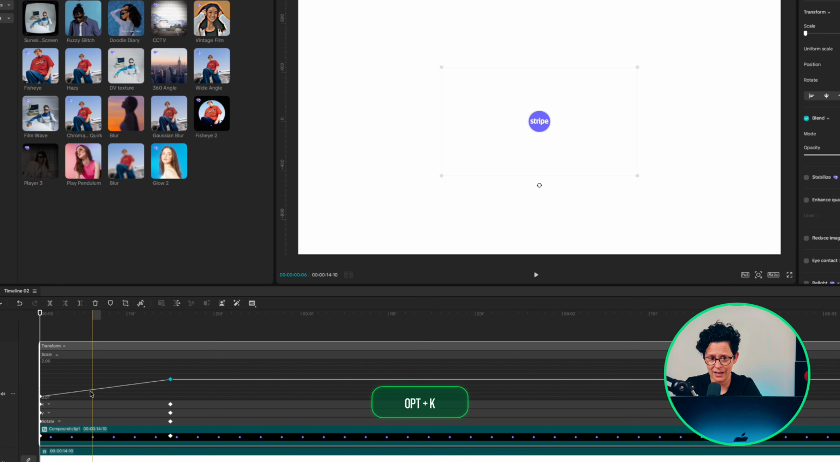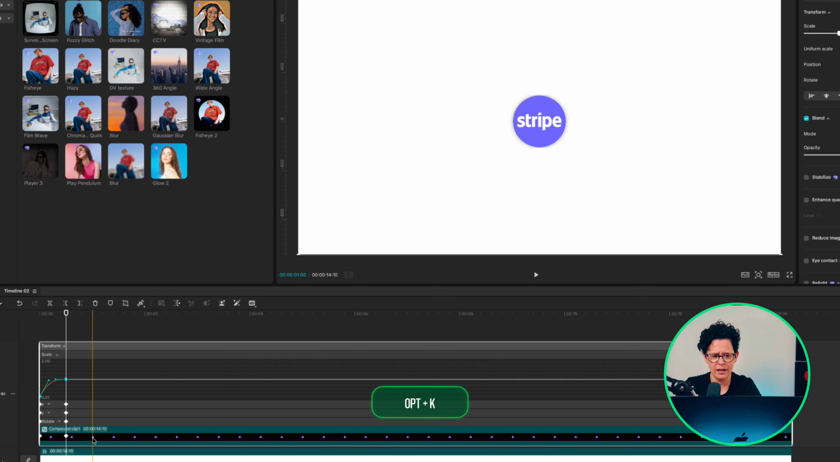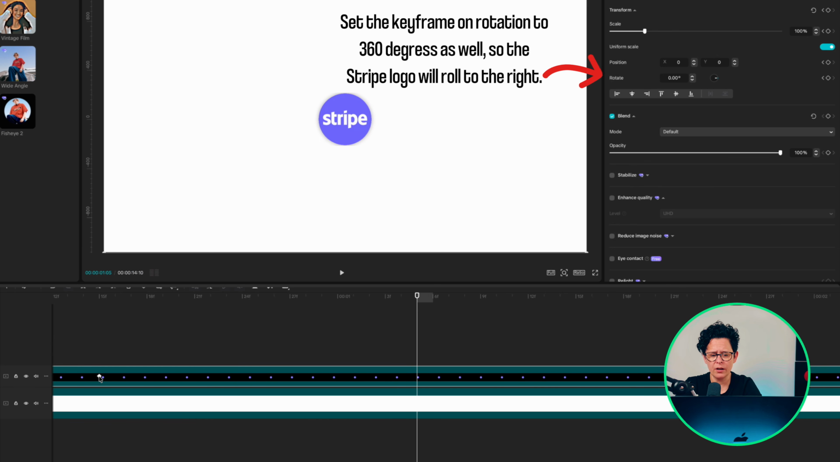Press Option plus K on the keyboard. Highlight both keyframes and apply a preset. Close the keyframe animator, Option plus K again. Perfect. Move ahead 20 frames and move the logo to the left.